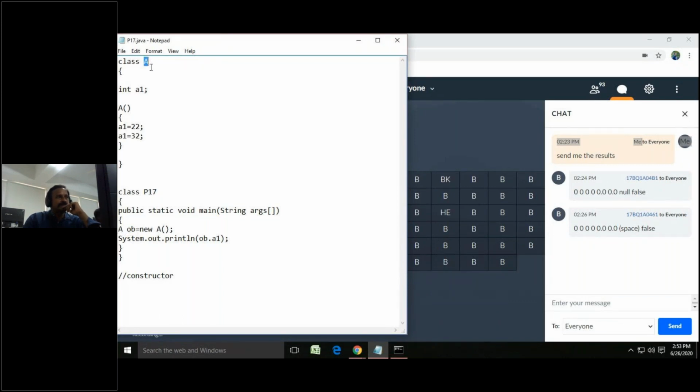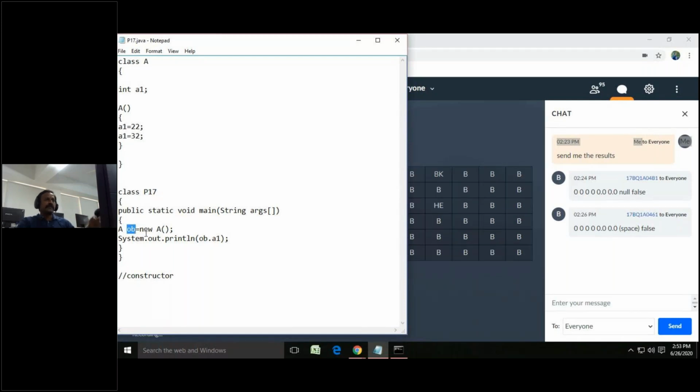This is class A. After that, the assignment operator, and on its right side, the operator new is used and constructor A is called. First, new will allot the space required by an object belonging to this class. Here one data member is there. So whatever space is required by this data member, that much space is reserved in main memory by the new operator. After reserving that space, it is assigned to the reference variable OB. Now OB is pointing to the created space.